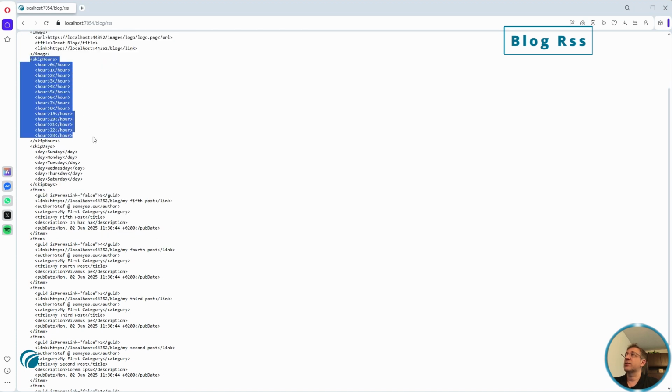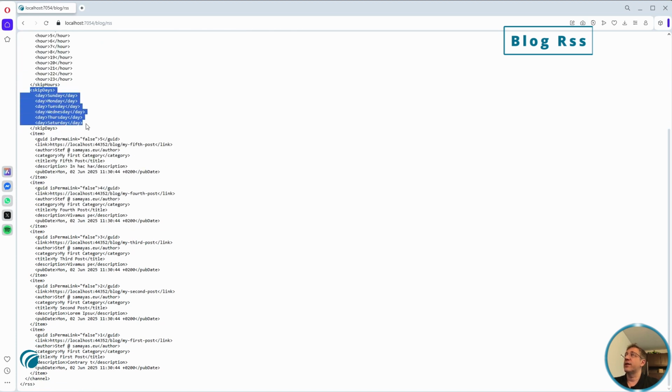we have an image we want to display for this RSS feed, we have the number of hours skipped, we have the number of days skipped, and then for each of the blog articles we have an item with an ID, a link to the blog article, the author, a category if we need to, a title, a description, and a publish date. And that for each of our 5 blog articles.